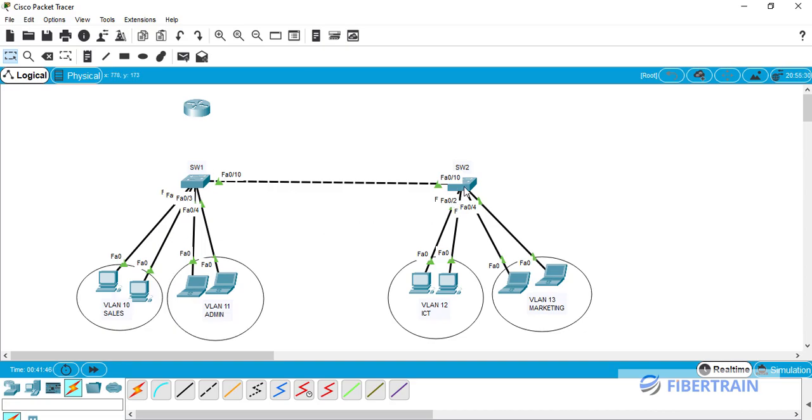Now we could come to this switch 2 and recreate all the VLANs we have done in switch 1 by manually doing it all over again. We could also automate it by configuring VTP both sides, as well as configuring trunking between switch 1 and switch 2. So you're already seeing how VTP, VLAN Trunking Protocol, could be configured.